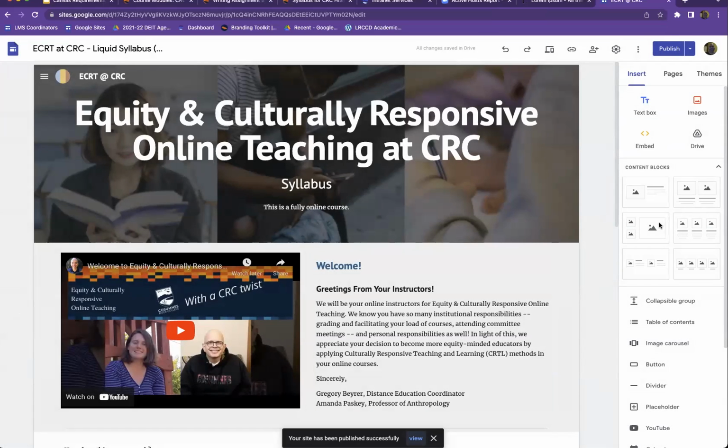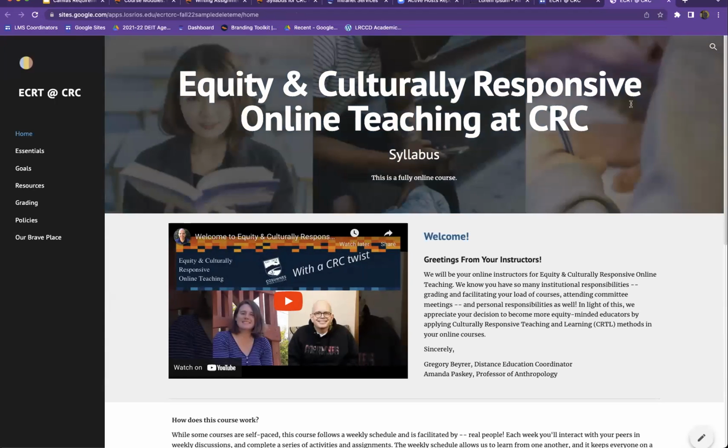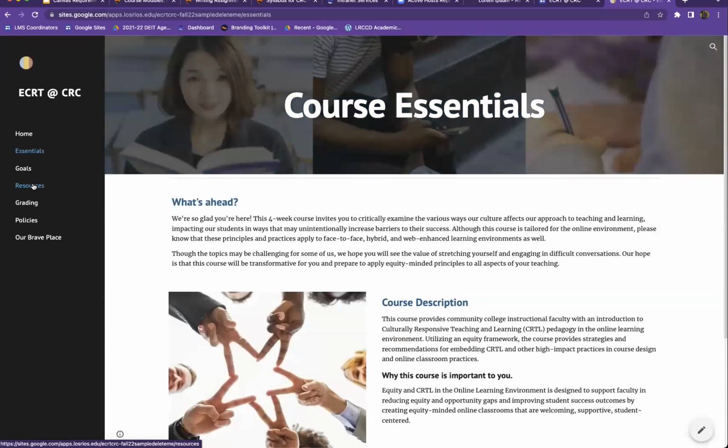So here's what a liquid syllabus is. It's a term that was created by some course designers for @ONE. There's a course that we have here at CRC that @ONE also has, called Equity and Culturally Responsive Teaching. And for this course, this liquid syllabus was created, and it's basically a Google site. So the sections of the syllabus are links in the Google site.